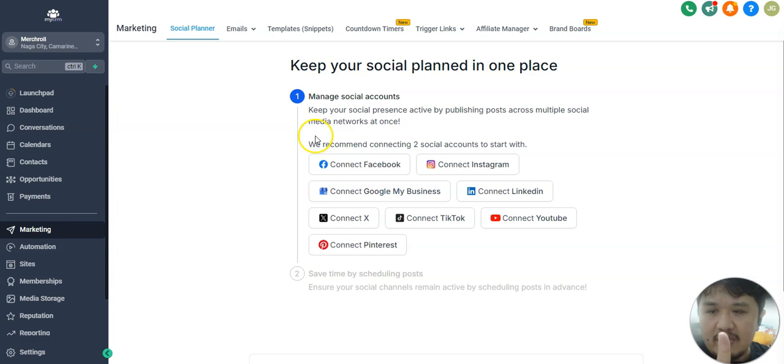Let me just talk a little about the social planner. With Facebook, Instagram, or these social profiles, you can schedule and create posts inside GoHighLevel. Schedule it here, and it will be posted. It's pretty cool. If you're using Hootsuite or Sendible, you can actually get rid of them and just use GoHighLevel so that you can save more in cost, because it does the same thing.